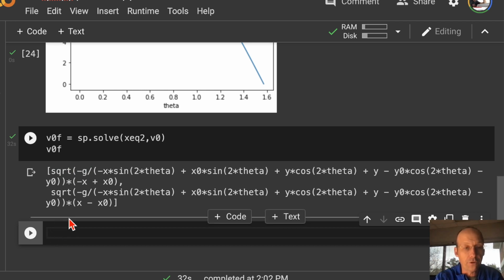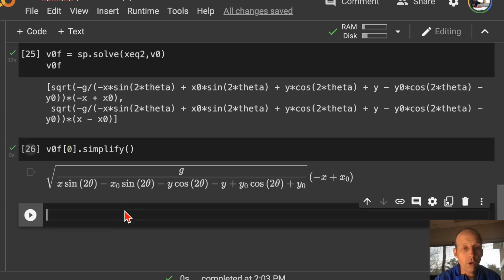So let's print out that first one, v0f0 dot simplify. Let's see what it looks like. Okay, so that's my initial velocity that I would have to launch at an angle theta, starting at x0, ending at x, starting at y0, ending at y, and you can plug it in and get that. And I can lambdify that and get a value, but I think that's a great place to stop.